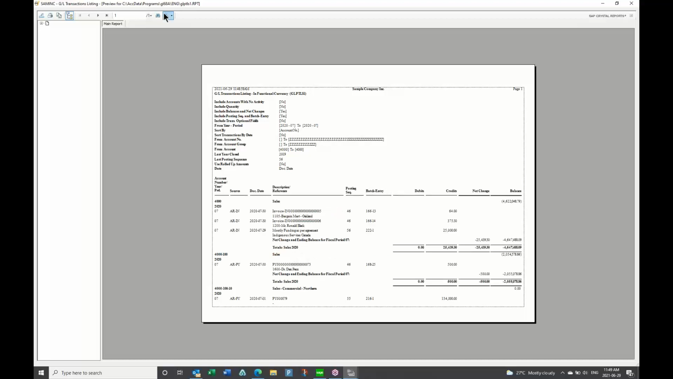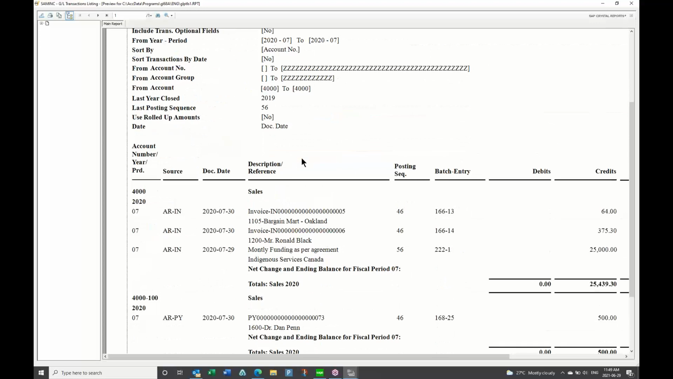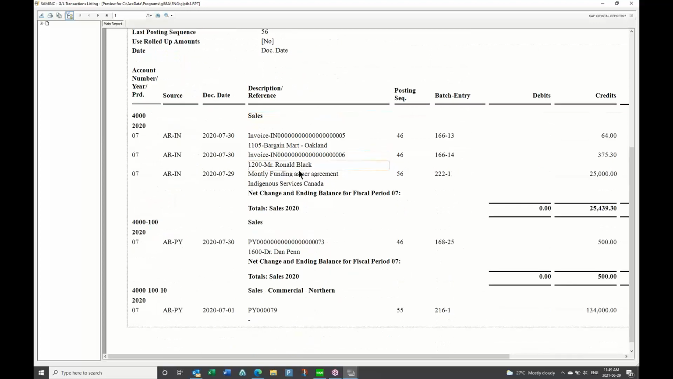So you can see if I just zoom in here a little bit, how this report changes, right? These are the transactions. It sent invoice number, transaction type, invoice number, customer name. Now it's just sending invoice description and customer name.